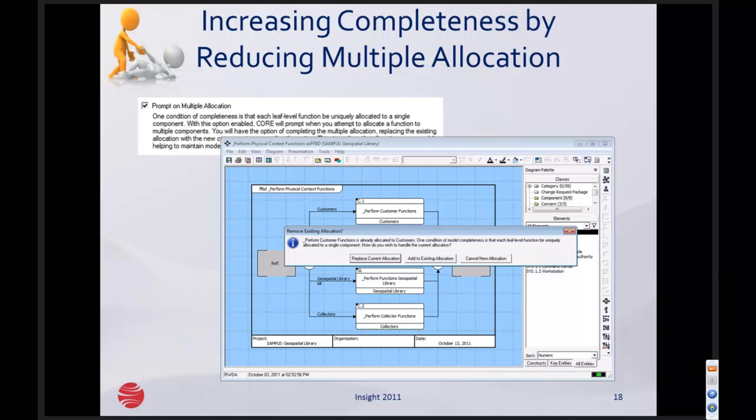So going on, for many years, Core has had a filter that allows you to check for functions in your model that have not been allocated to a component. Because the condition of completeness also includes checking that leaf-level functions are uniquely allocated to a single component, the Model Assistant has an option that will alert you when you are creating a second allocated to relationship.